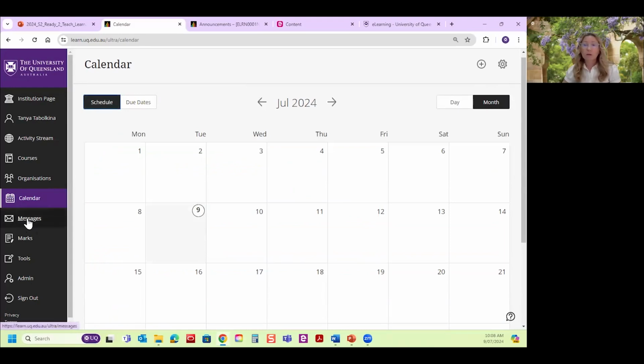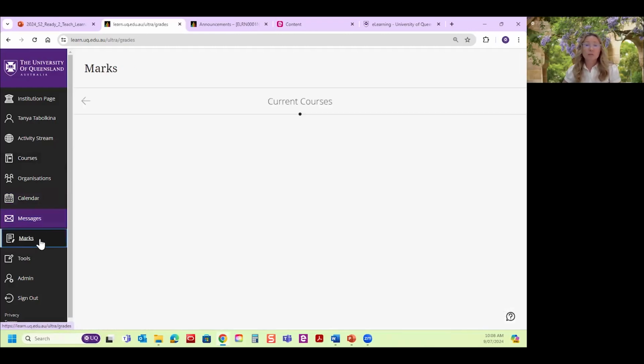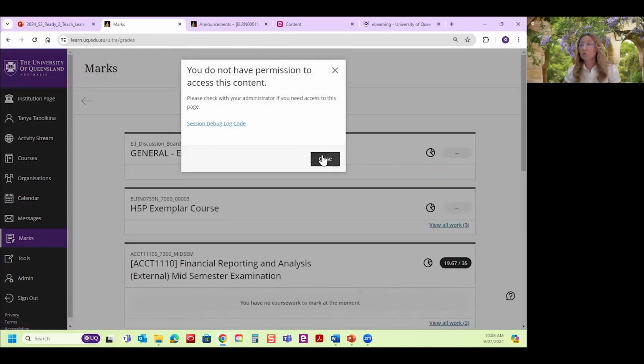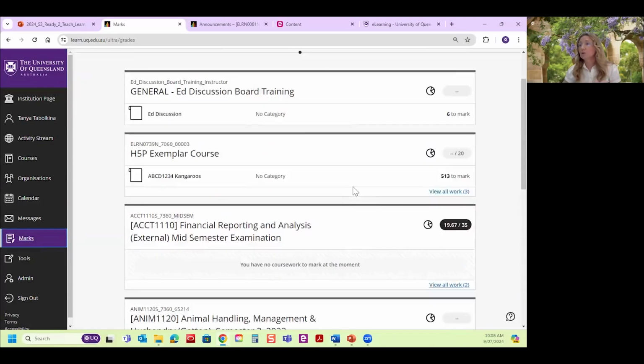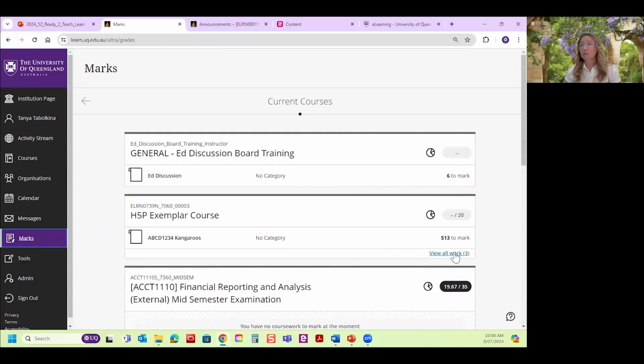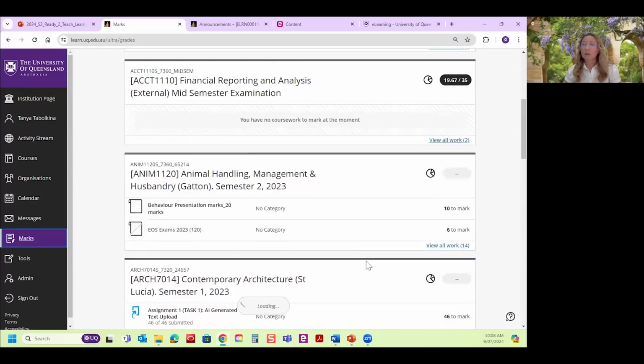The next one is messages, which is not much used. Most staff use the inbox. Next one down is marks. It provides you with access to marking across all of your courses, so it's very easy to see if you're involved in marking and if you need to do marking on a particular course. It's quite a good page to come to, to cross-check that all the marking has been completed for the courses you are involved in.